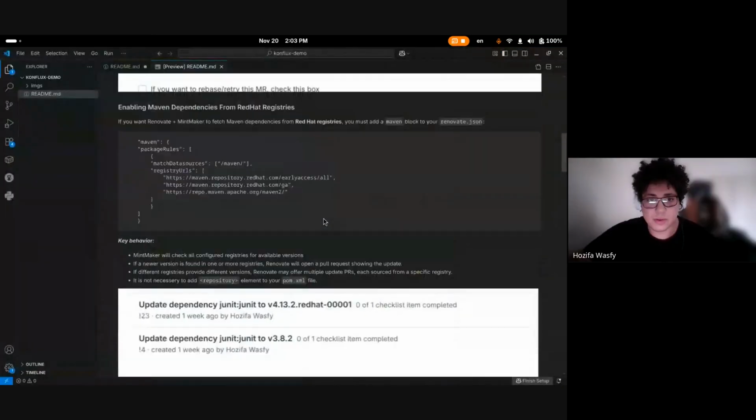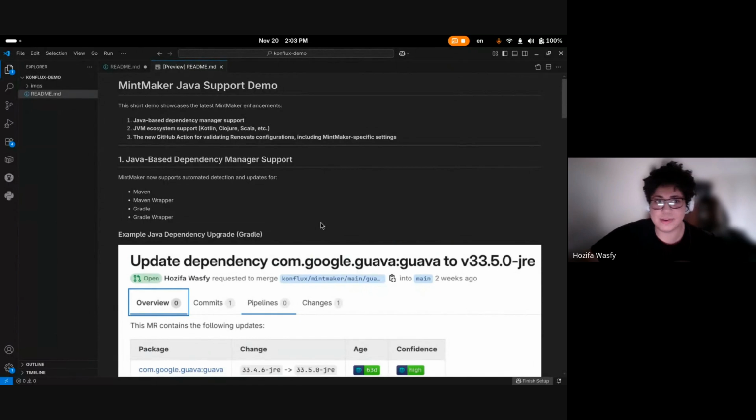Yes, we can. Okay, so hello everyone. I'm Huzaifa. I'm part of MintMaker's team, and today I'm going to present the new updates with MintMaker. This new release has focused on three main things. First, the Java package manager has been enabled in MintMaker, and also Java ecosystem-based dependency managers have been enabled. And there is a new GitHub action for Renovate configurations that validates them, so one of the most annoying issues with Renovate configurations has been solved now.